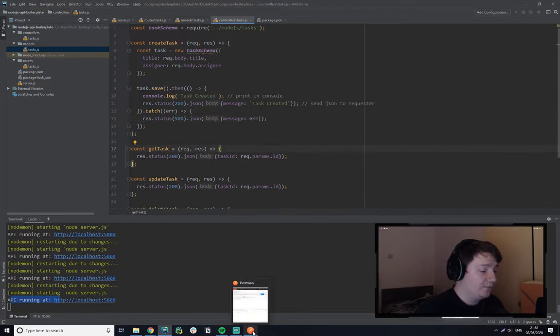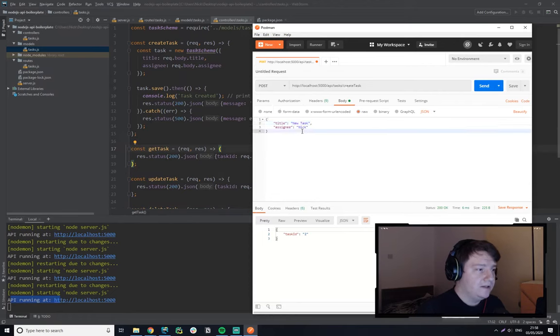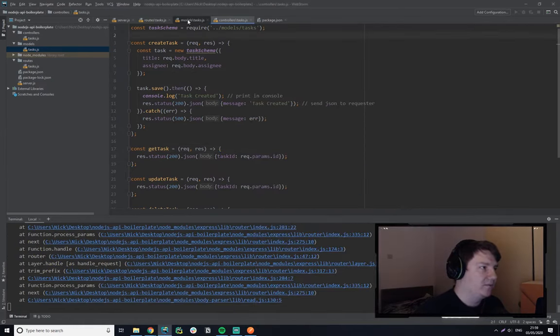So what we can do is go to Postman, change this to post, change that to create task, type the names here that I already typed, and then click send. Oh, and of course we get an error because I forgot to mention that we're not using the schema as per se.